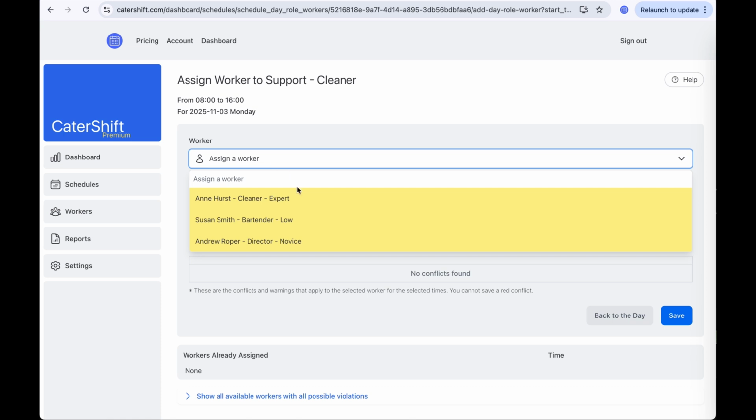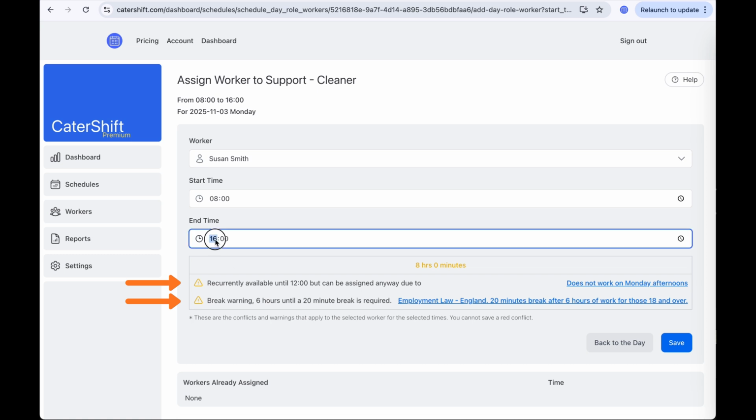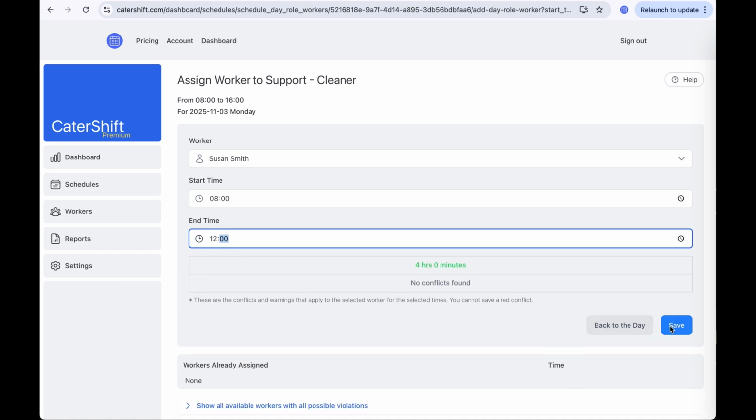We click on the gap and choose a worker from the list. There are only 3 people who have the cleaner role, so we will choose Susan. We are trying to assign her for 8 hours, so we are getting a break warning, and she doesn't work on Monday afternoons anyway, so we will schedule her to work from 8 until noon. That is a 4-hour shift with no issues, so we can press save.